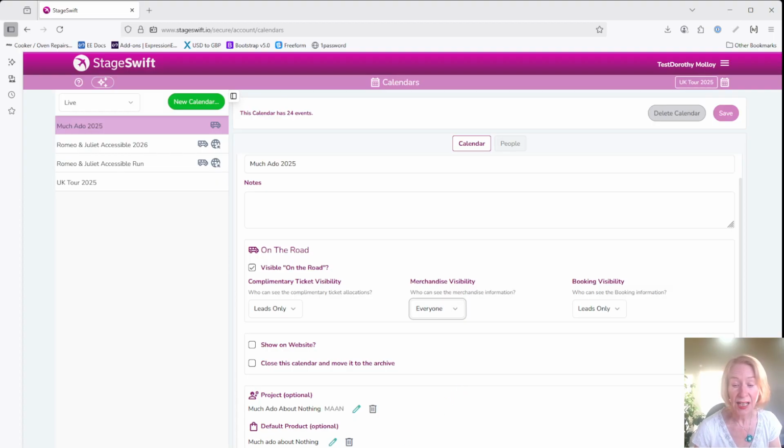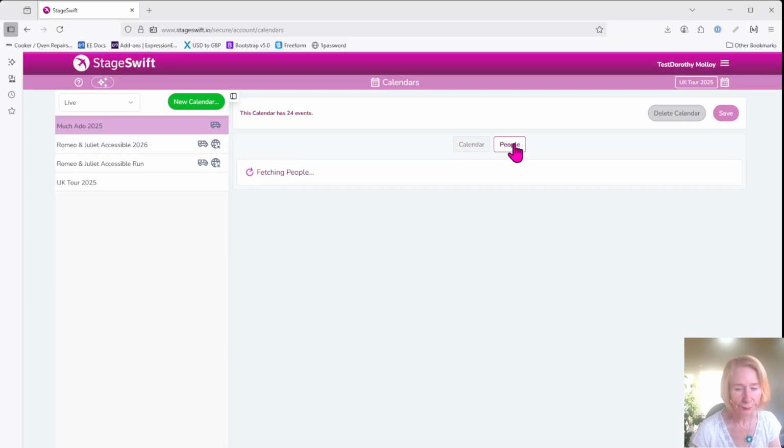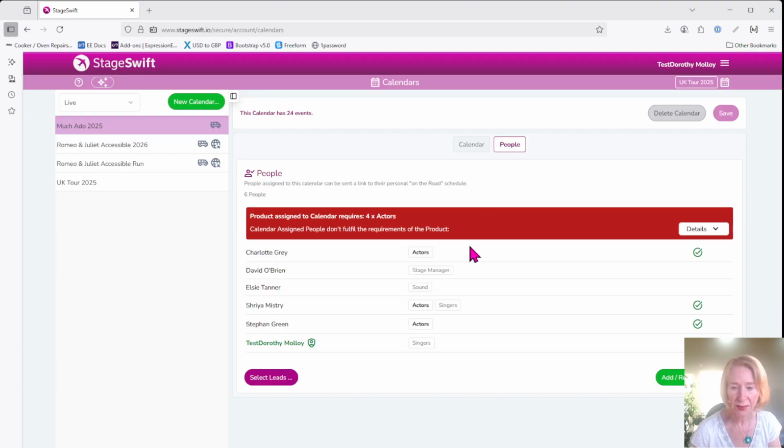Similarly, you can add a default product. That's optional as well. And if you add a default product, you can add constraints to it, such as the assets that you need to take, so equipment, that kind of thing, and the people who are involved. Now, talking about people, let's click on the link up here to people. So it's just going to fetch the people for this event.